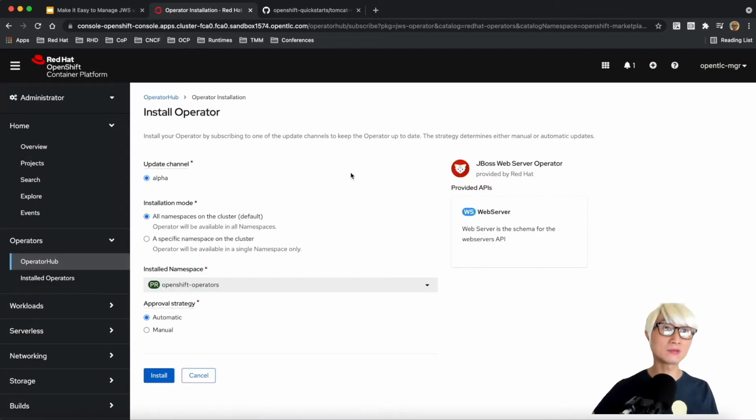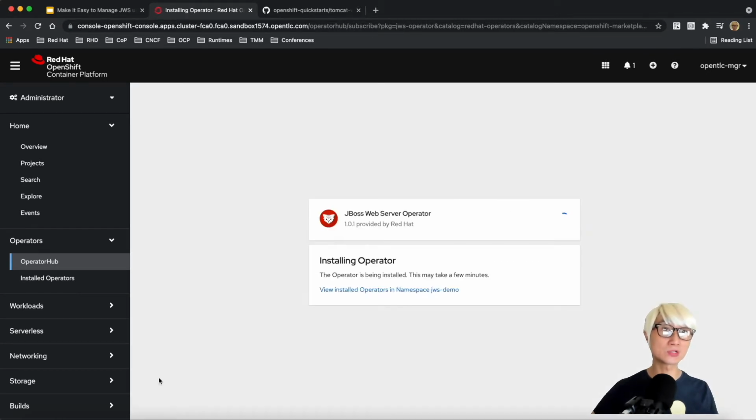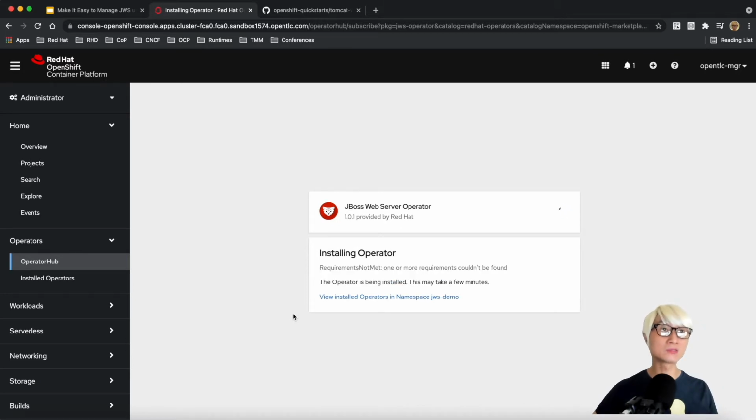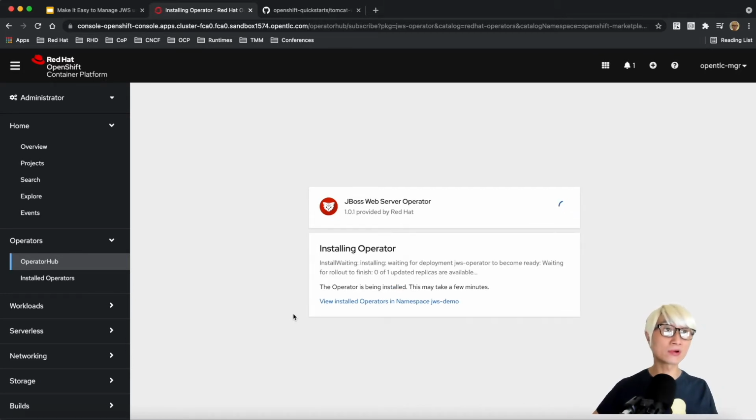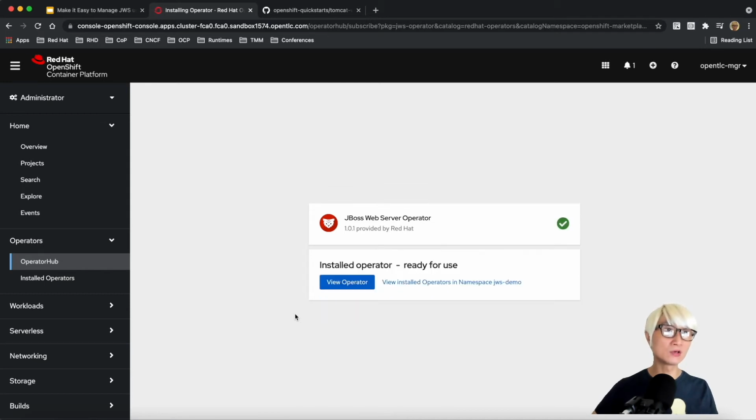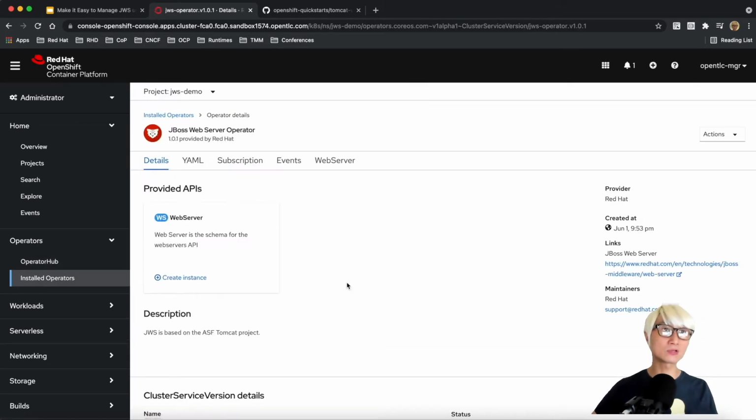And then you can use all namespaces or a specific namespace to install the operator. We're going to use a specific namespace, just the JWS demo project we created. And then once you click on create for the operator installation, it takes a few seconds to complete. Okay, so let's take a look at the operator in a little more detail.